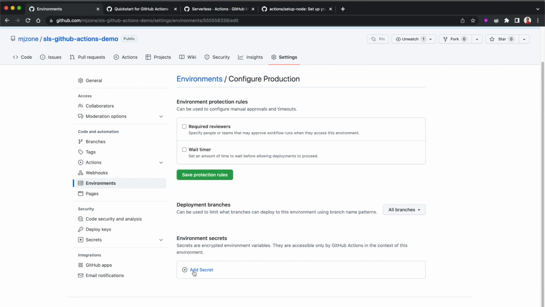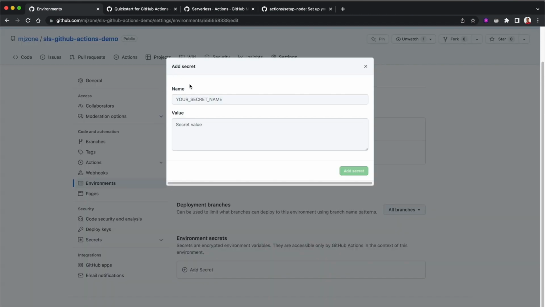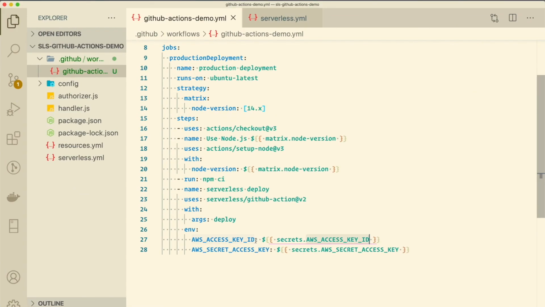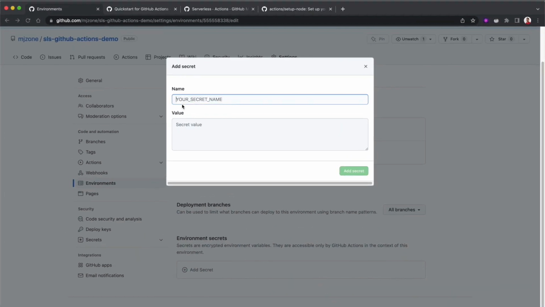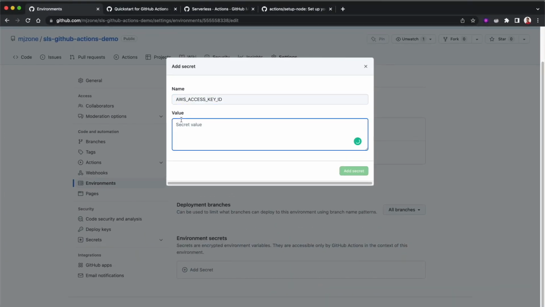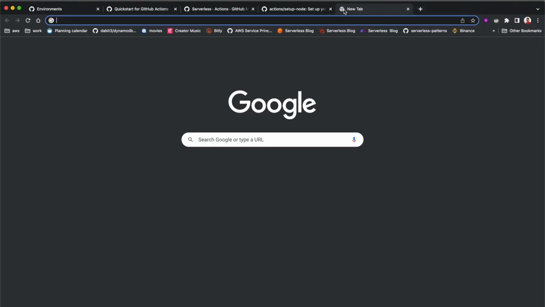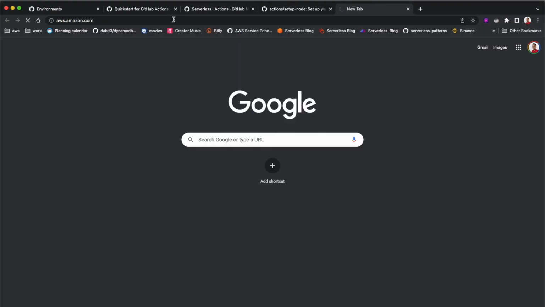But before that, let's click Add Secret, and let's give it a name. So in this case, the environment variable that we are accessing, the name is AWS Access Key ID. So let's add that. And here I need to add the value. But before that, I need to create a programmatic user in AWS. So let's go ahead and create. I'll go to AWS console first.